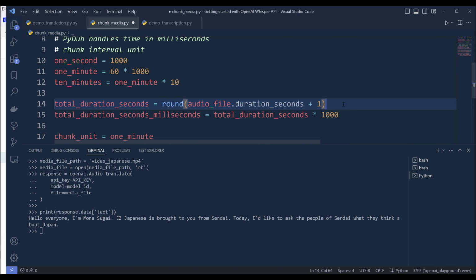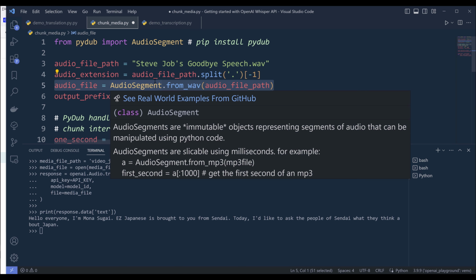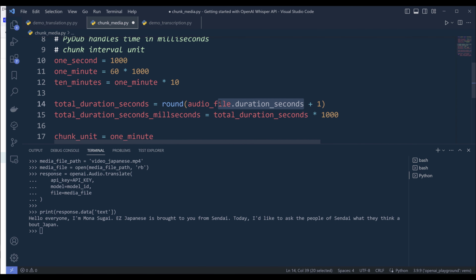Now, I want to split the audio file into 1 minute each. So first I need to figure out the total duration of the audio file. And I can do that by using this duration_seconds attribute from the AudioSegment object, which I loaded the audio file into. And once we have the total duration, I'm going to add 1 second to the total seconds just to address the rounding issue. Then I need to convert the unit into milliseconds by multiplying by 1000.